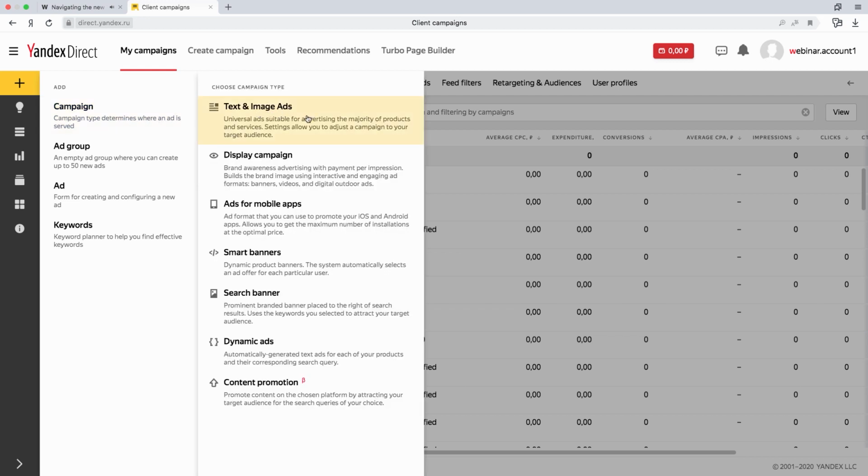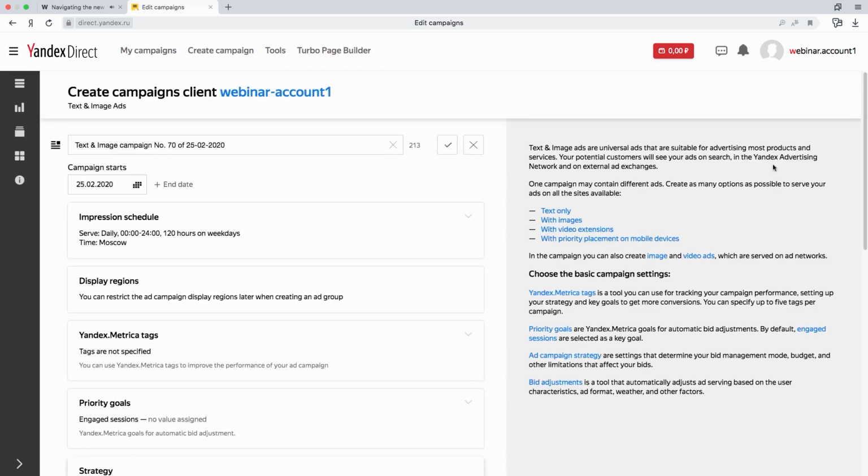After that, you have to choose the type of campaign which you want to use. I want to create a search campaign today. That's the reason why I have to choose the text and image ads option. And now we proceed to the page where you can set up the campaign settings. Let's look first of all at the structure of that page.